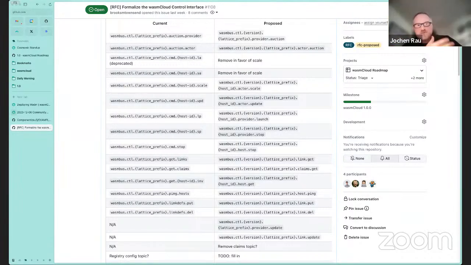Yeah. Okay. So import export. That's the general way we're doing that as well. Yeah, that's a great way to do it. It's worth mentioning that each wasmCloud host is also specifically tied to a particular lattice prefix.